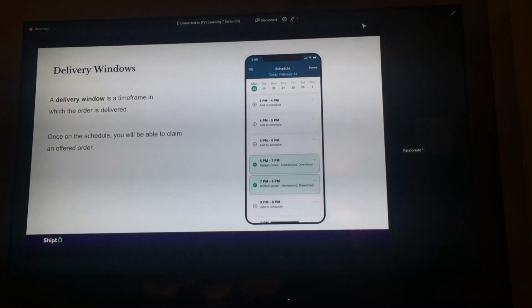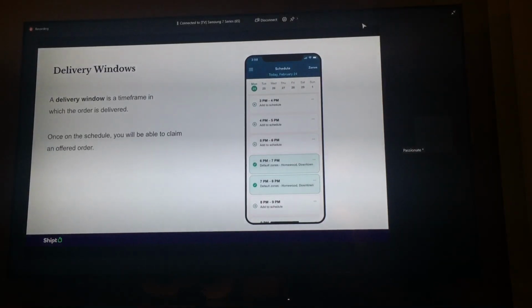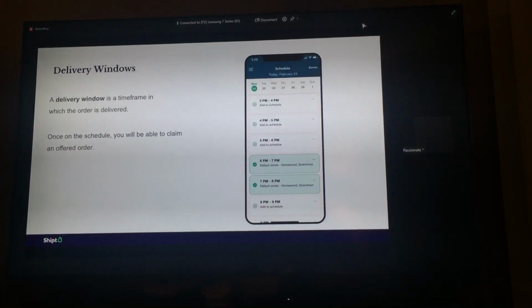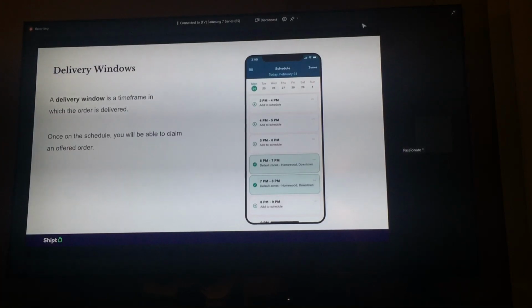Also, note that being on the schedule indicates to Shipt HQ and Shipt's members that you will be available to deliver an order. So if you're unsure of your availability, you do not need to put yourself on the schedule for that time. Definitely don't feel pressure to schedule yourself if you are not absolutely sure you're going to be available during that time.